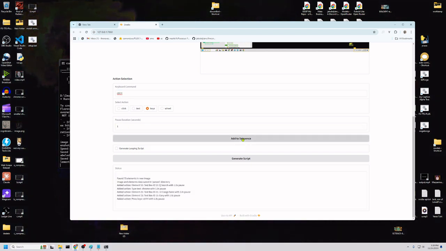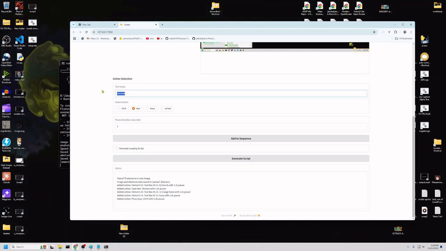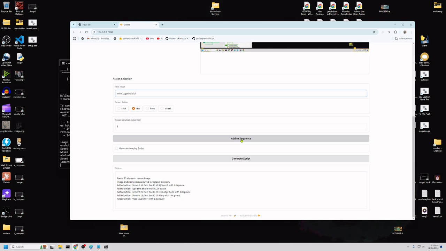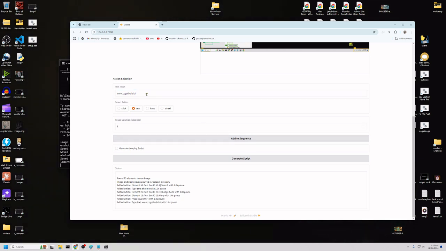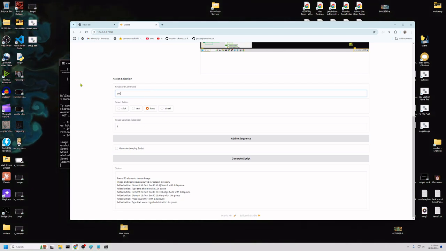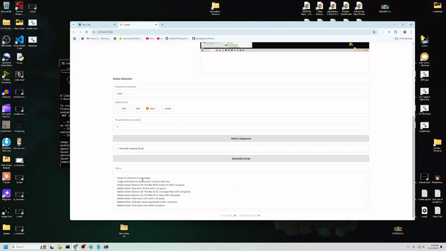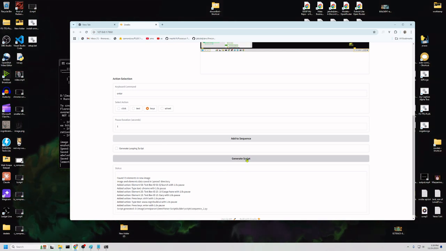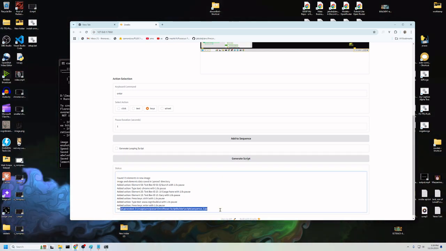Add the sequence. Okay. Then we're going to go back to here, and I'm going to type in www.cognibuild.ai. Okay. So we'll add that to sequence. And then we have to add one more thing. We need a key, and we'll go enter. Okay, so now it's all set up. So now all we got to do is click this generate script. Notice it said script generated.